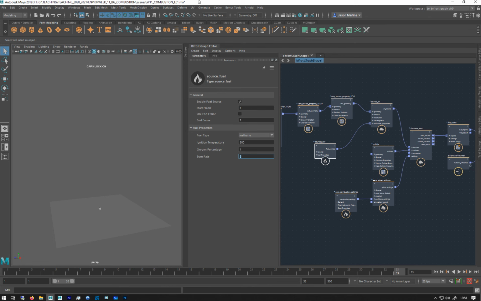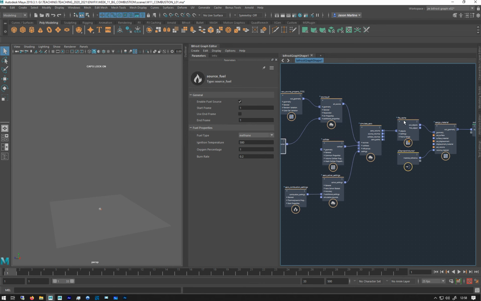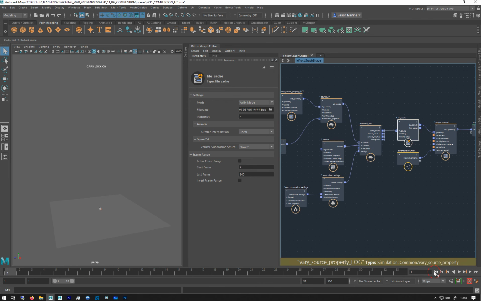Right, so let's go back. So we've had a look at fuel. I'm just going to put that back to something. Let's put it to 0.2. Just see what we get. Right, we're going to hit, make sure I'm caching. I am. Let's see what we get at 0.2, and then we'll move on to the combustion settings next.